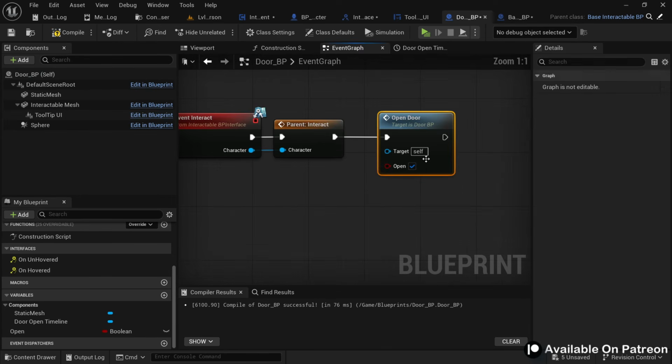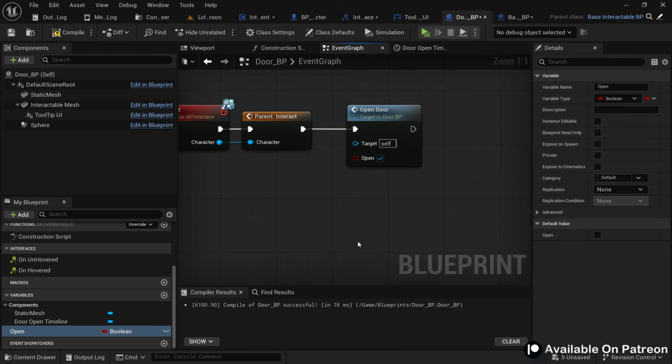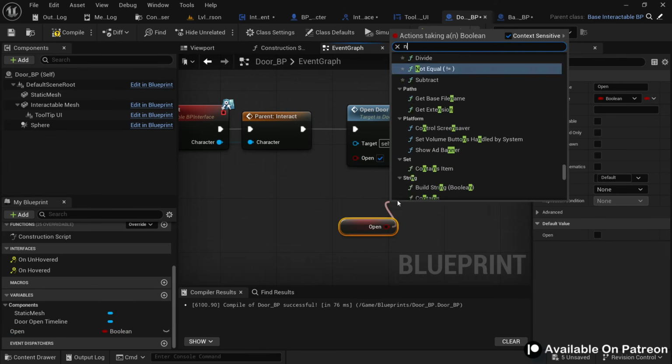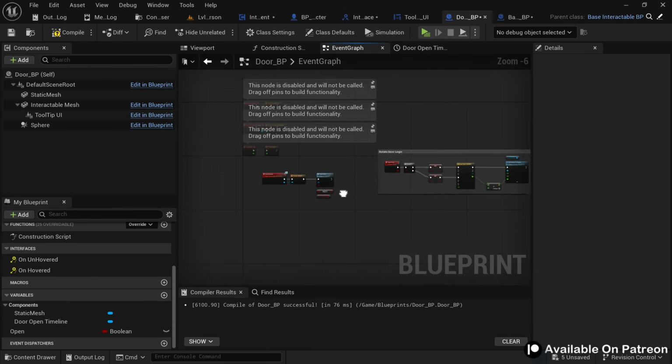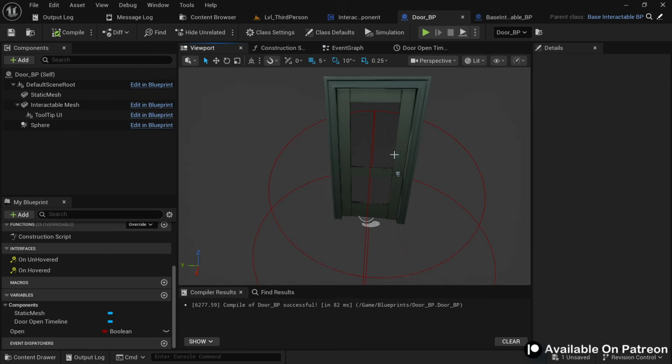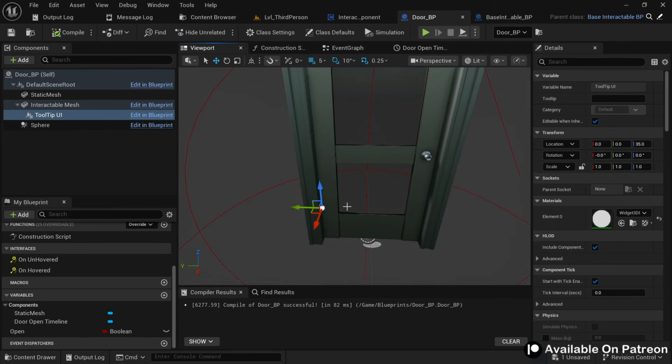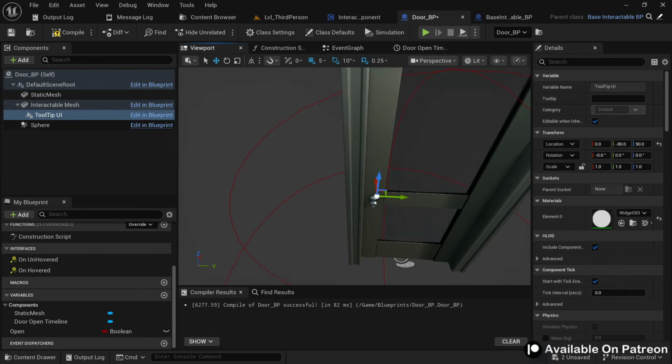Now to toggle between opening and closing of the door, here we can just get the open boolean and get the not operator and plug it here. So if the door is opened, it will close, and if it is closed, it will open. And one more thing we are gonna do is just make sure that this tooltip UI is just at the right place.